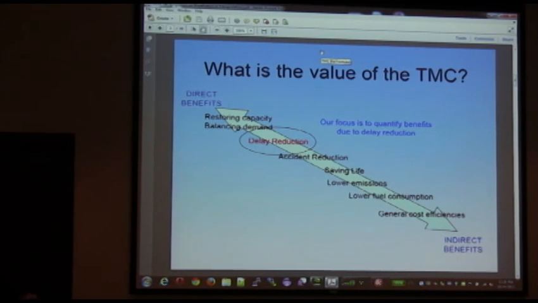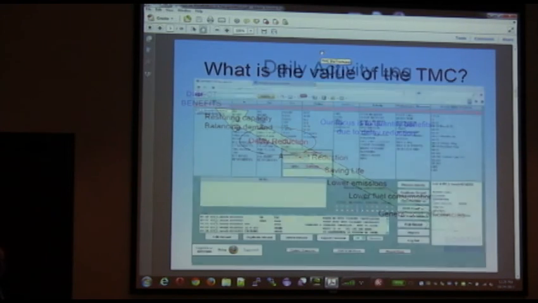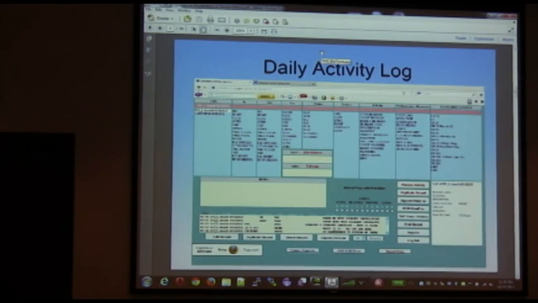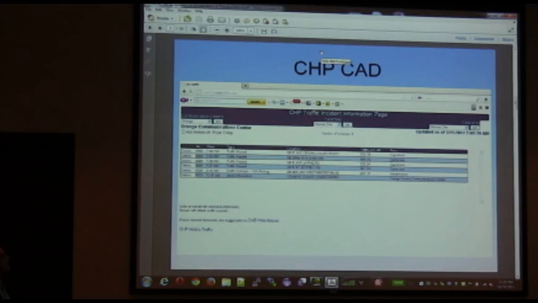So we are going to talk about only delay reduction. What's the benefit of delay reduction due to the presence of TMC? Just like we talked about, we have a daily activity log. I'm not going to get into it. This could be a presentation by itself. The operators manage, they have this logbook. Anytime they get a call, anytime they verify something, anytime they take an action or see something or do something based on managing the scene, they log it here. A lot of things are code-based and recorded.